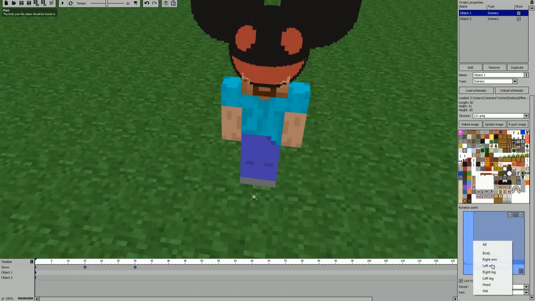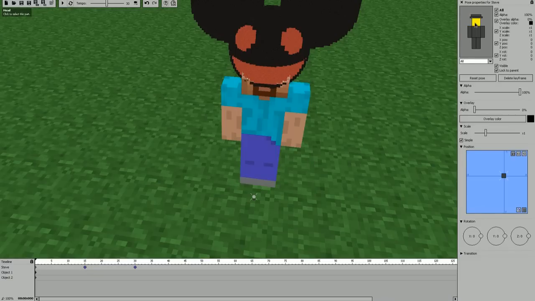So let's go ahead here. What do I want to parent it with? I think I want to parent it with the head. Not 100% sure. Let me just take a look here and mess around with some of the head controls.